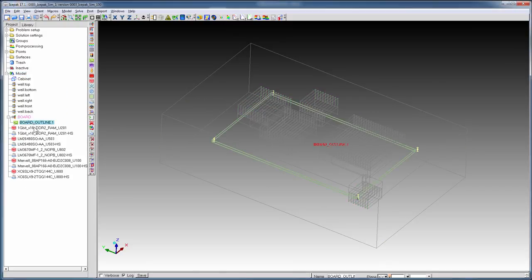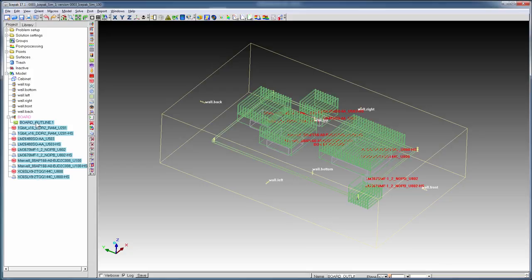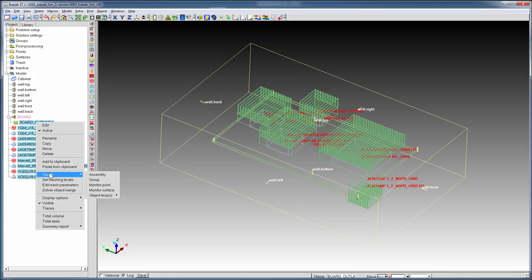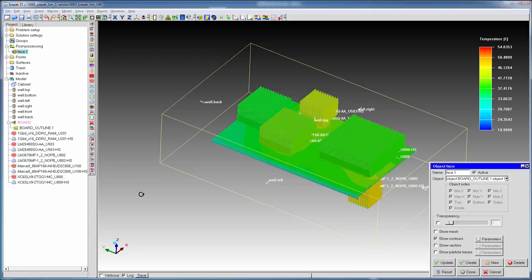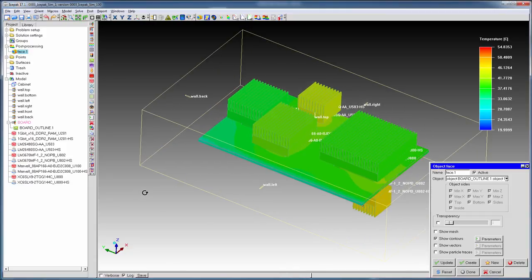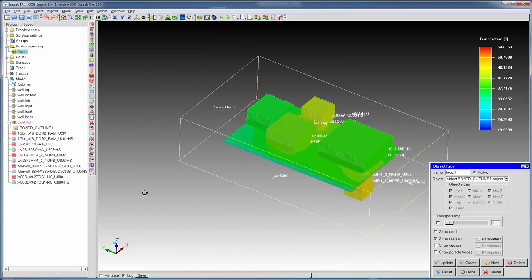Select the board and all the objects, including the heat sinks. Right-click and Create Object Faces Combined. This generates a temperature map on the faces of all the selected objects. If you missed any object, you can include it and update the model.